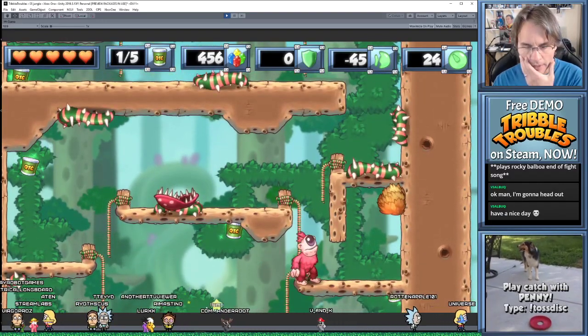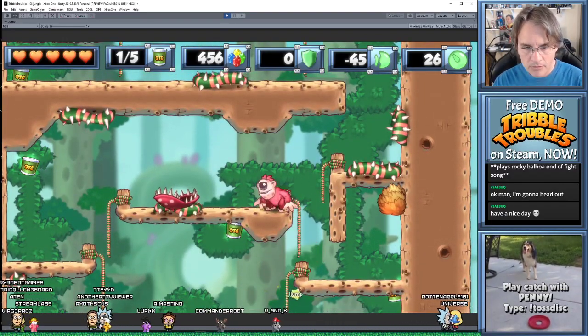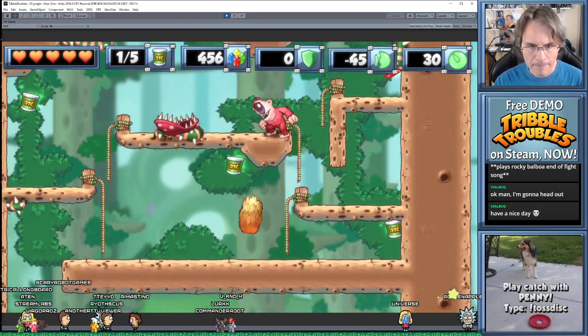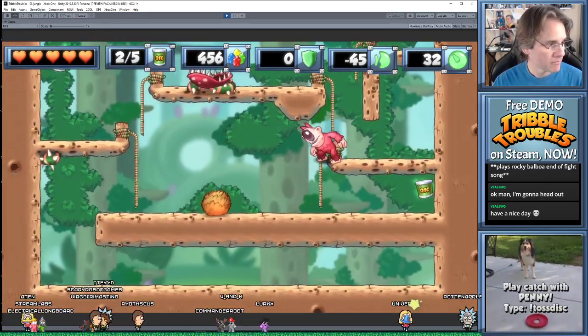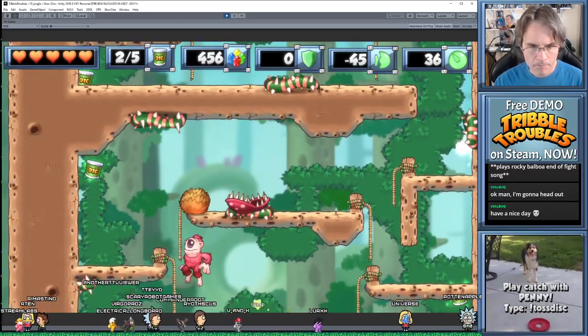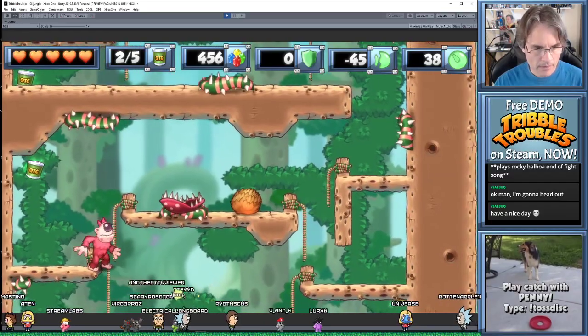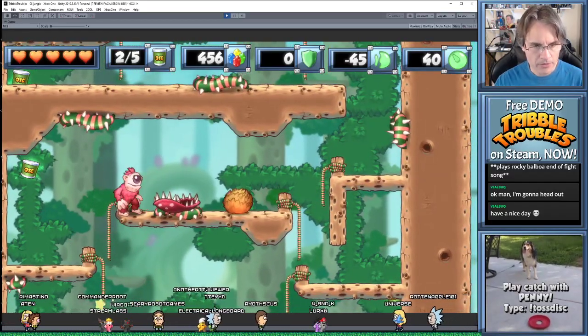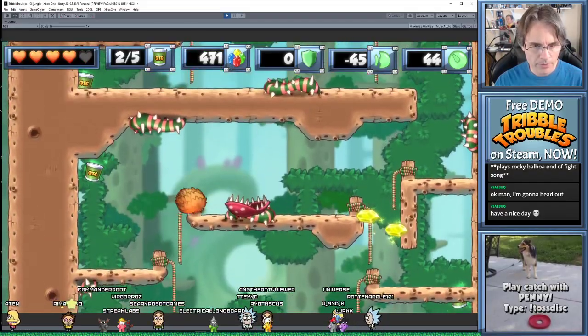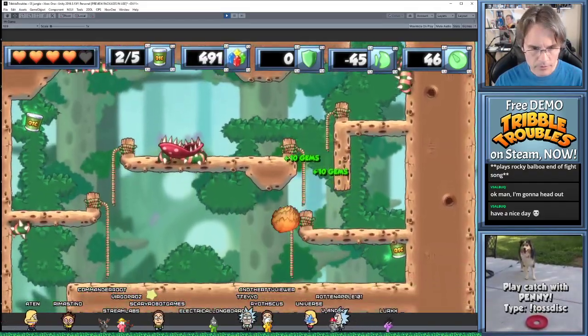And this is the way we'd actually play the game legitimately. Just let him do his thing. There you go. And then let's take him out, now that he's cleared the way for us. Oh, too high of a jump there. Bad move.